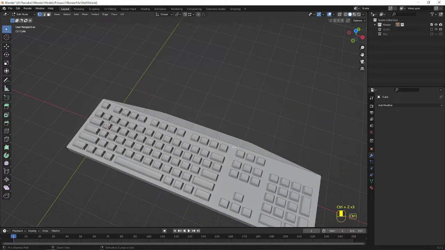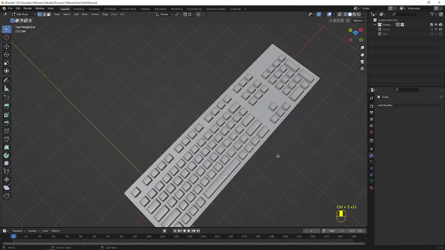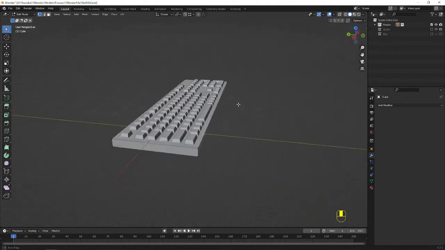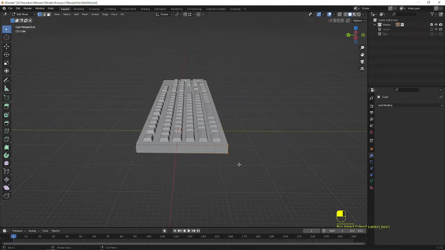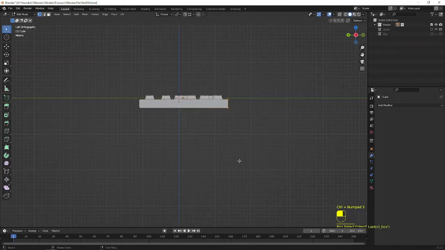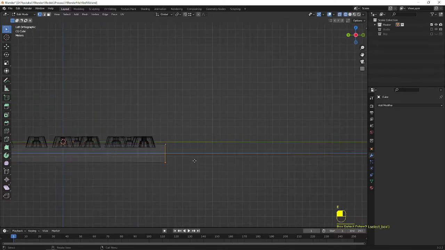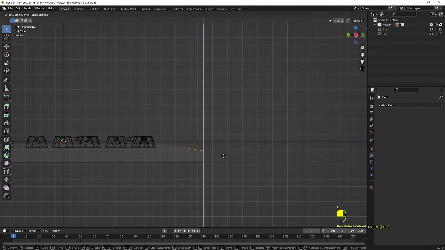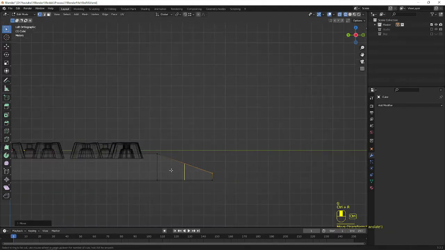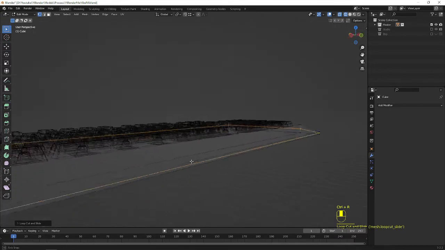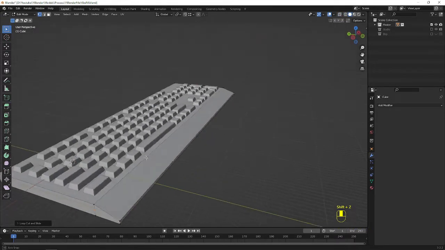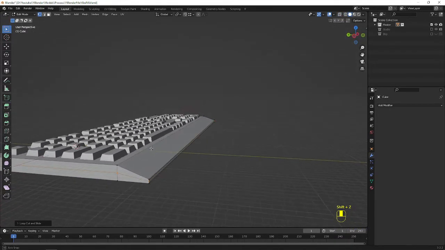Oops, sorry, I just made it in the wrong direction, so I just undo it. Actually, we need to make it this side. So I press Ctrl 3, go to the wireframe and select this, and E to extrude in Y axis, and G Z to move down, and create one edge loop. Go to the normal view.